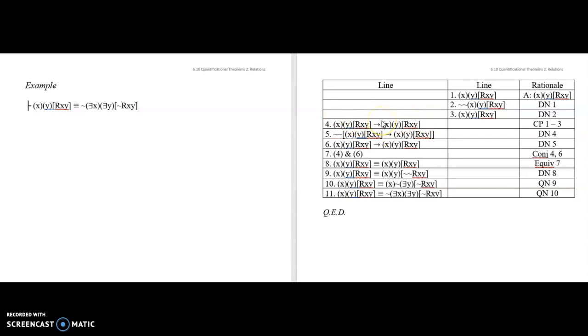But now we can do a really, really nifty thing. All we have to do now is double negate 4 here and then undouble negate it immediately to get 6 so that we have the same line in two places. Well, what's the point? We can conjoin them together, and then using equiv, we get for all xy, rxy, if and only if for all x, for all y, rxy, right? And so that's a theorem, of course.